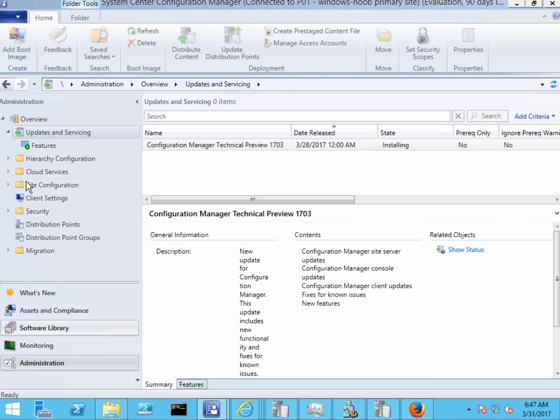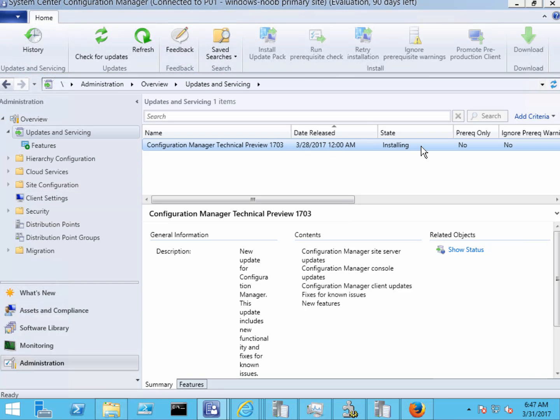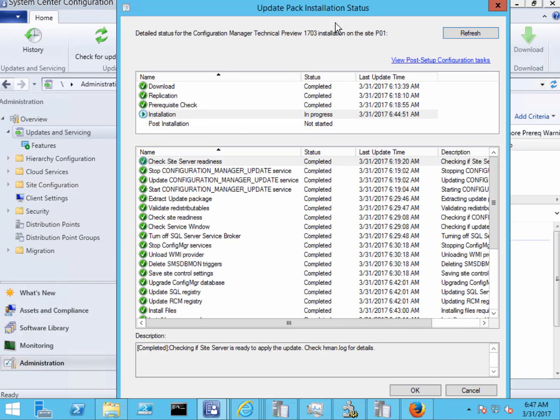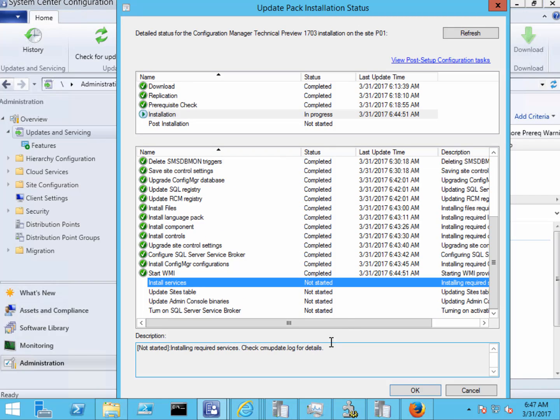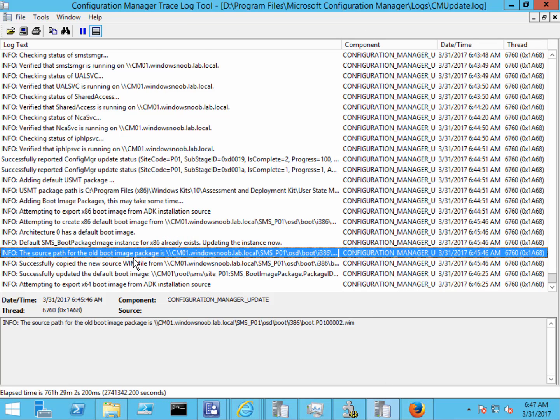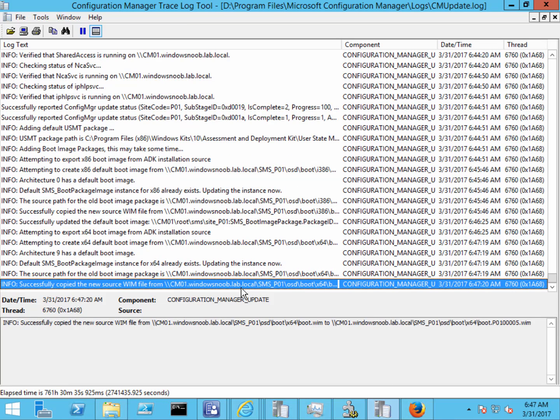Okay, let's go back to administration and see where we are at. It still says installing. And let's check monitoring. Refresh. Okay, still hasn't started on installing services because it's doing the boot images. Okay, successfully copied. I'm guessing this will take about an hour in total. And we're now 48 minutes in. 48 minutes, 5 seconds, 7.